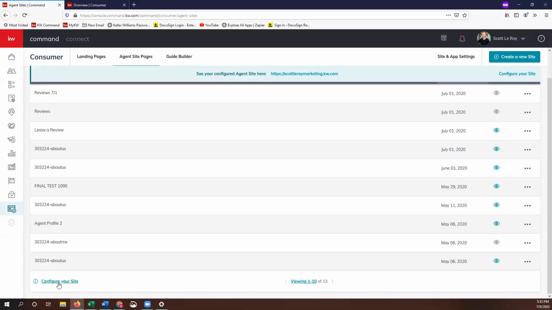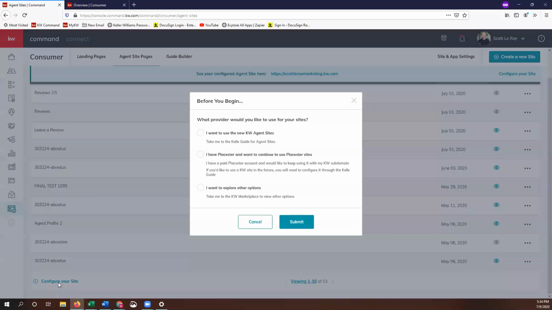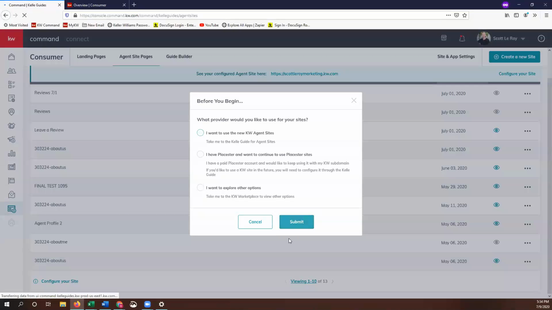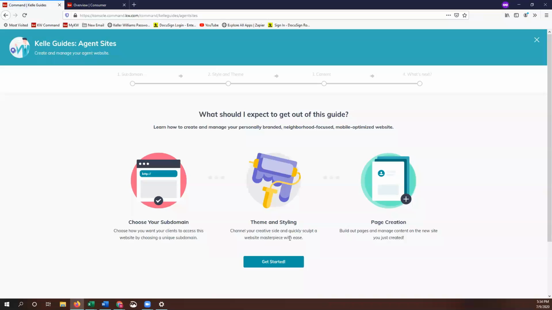And this is going to allow us to actually launch our website. Once we click on that, we're going to select the first option. I want to use the new KW agent sites and then submit. This page is just letting us know what we're going to be doing by going through this guide: choose our subdomain, theme and styling, and page creation. And then we're just going to click on get started.